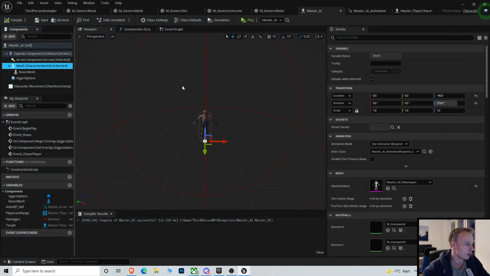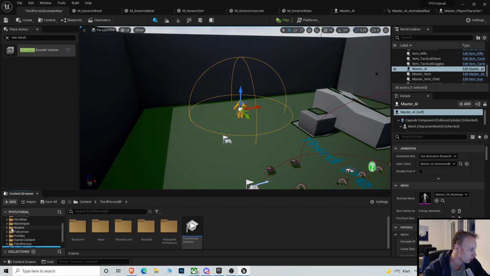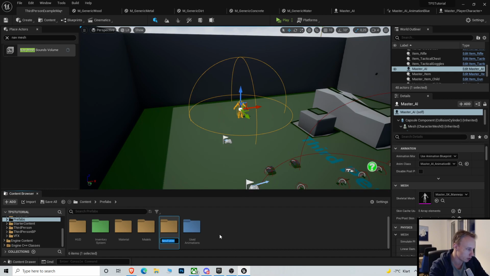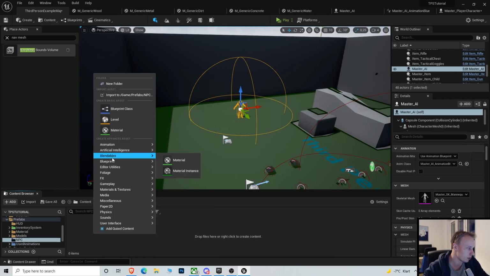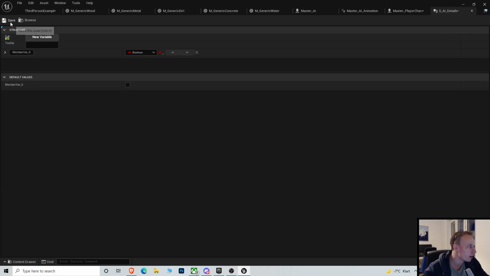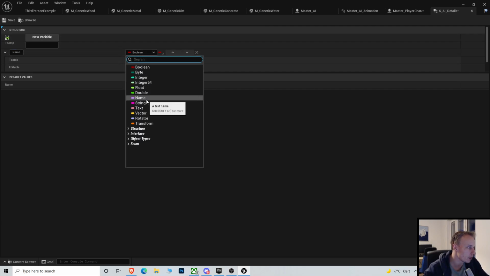So let's make it a little bit more modular for starters, because we're gonna do more AI stuff. So we need a new folder in our prefill folder. Let's call it NPC, and in here let's make a blueprint structure called SAI details, and in this one we're gonna have the name of the AI, which is gonna be a name.